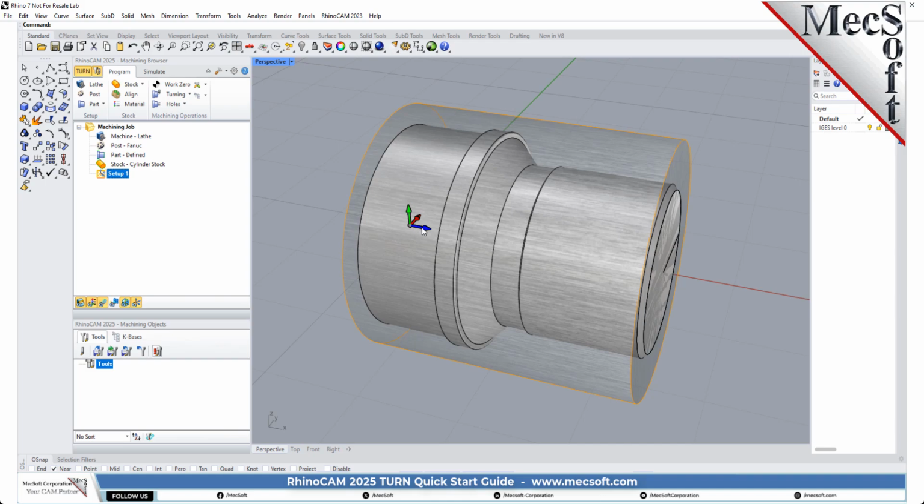By default, in the Turn module, the lathe Z-axis is aligned with the world X-axis, and the lathe X-axis is aligned with the world Y-axis. The lathe Y-axis points in the same direction as the world Z-axis. The MCS is displayed as a triad with a blue Z-axis, a red X-axis, and a green Y-axis. The World Coordinate System, or WCS, is displayed the same way.